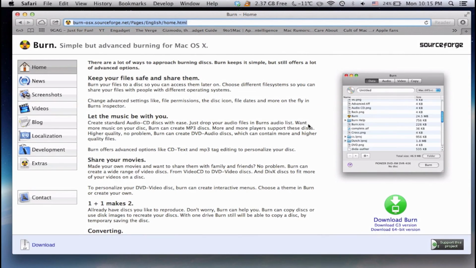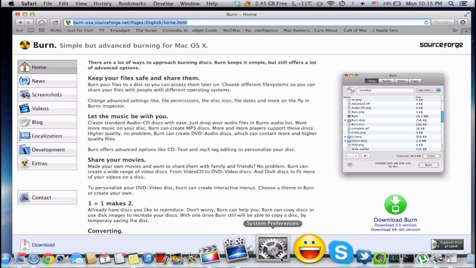Okay, so step one is to go to this website, burnos10.sourceforge.net, and simply download Burn. I posted a link in the description, so just click the link and you will be taken to this website. So go to this website and download Burn. Burn is a DVD burner that works great on Mac OS X. It works on Mac OS X Mountain Lion as well. I've had no issues with Burn so far.